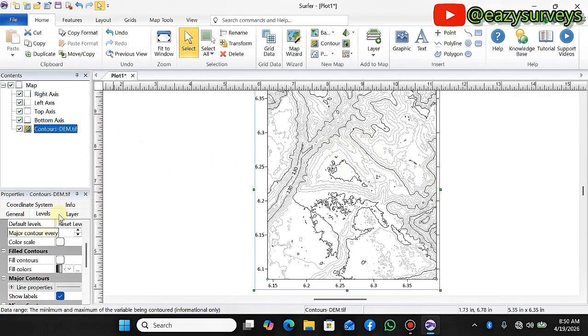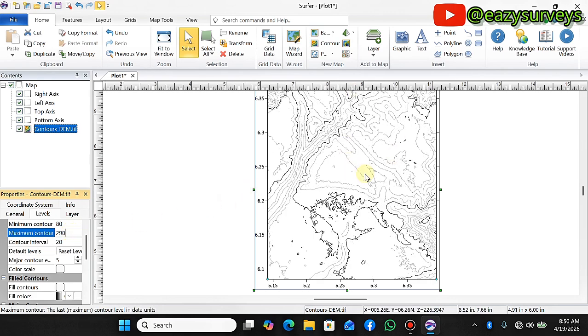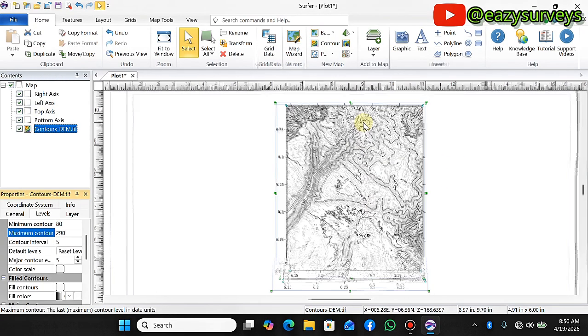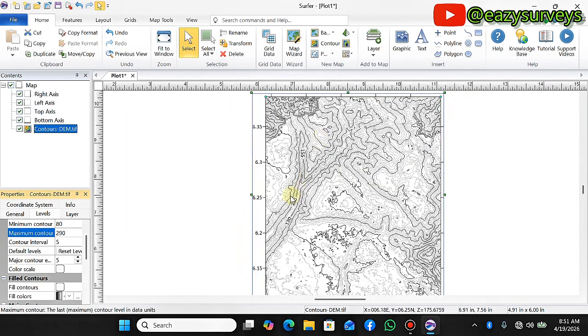In case you want to edit the contour interval, you click on Levels, make sure your file is selected, then click on Levels, and you can navigate down here. You can see the contour interval, so you can edit this to any interval of interest, because this DEM is a very large area. If I make it 20, you can see it has changed, and if I make it 5, it will become more clustered. So any which way you want to edit, you can edit it.